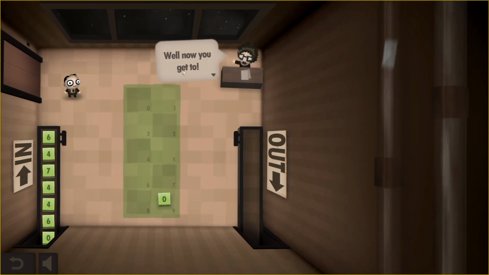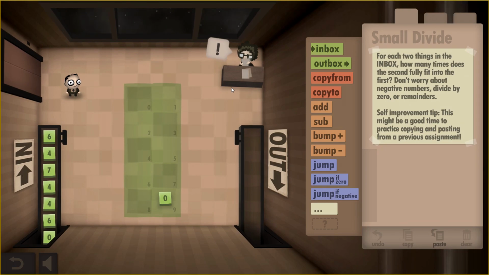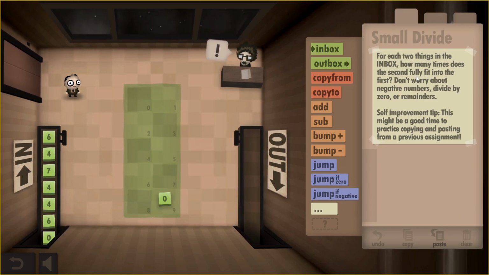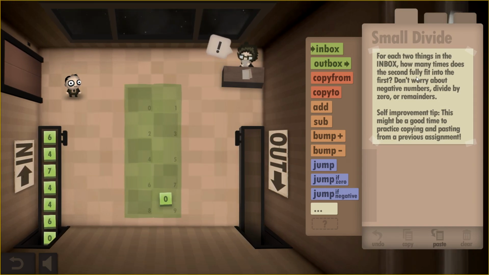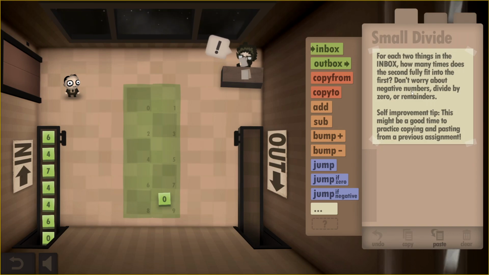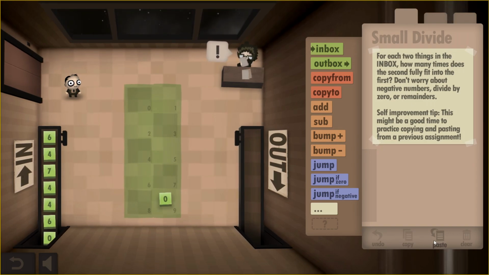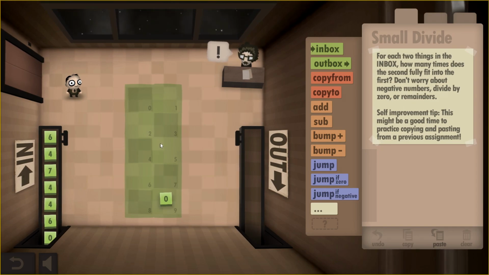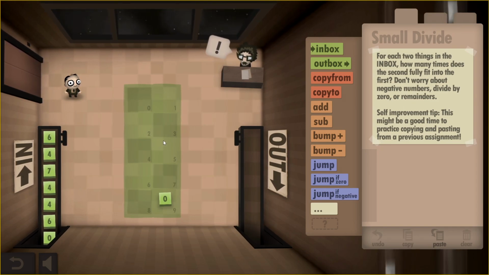Okay, so you don't need to divide. Now you get to. Okay. How many times? Oh, okay, so we're doing essentially the opposite of the mod. Well, not the opposite. The complement to the modulo operator. So we're doing the divisor, and we do not need the remainder. It's telling us to try copying and pasting from a previous assignment, so I'm guessing the result is going to be very similar to the modulo operator, but let's think it through.